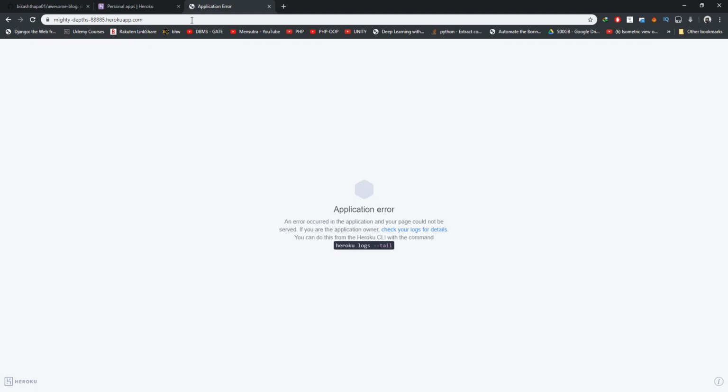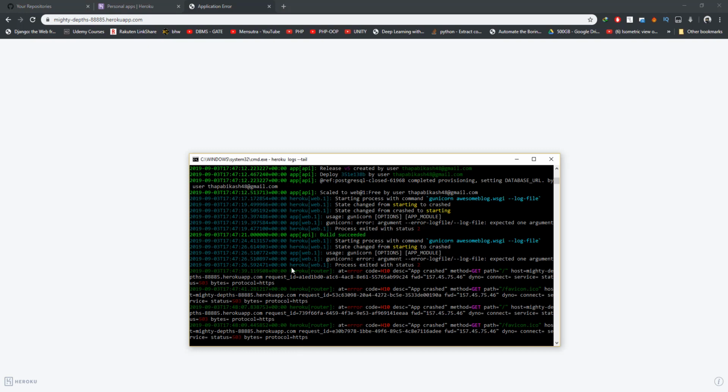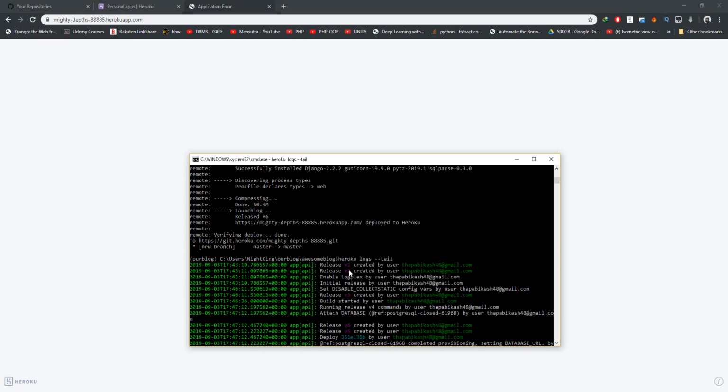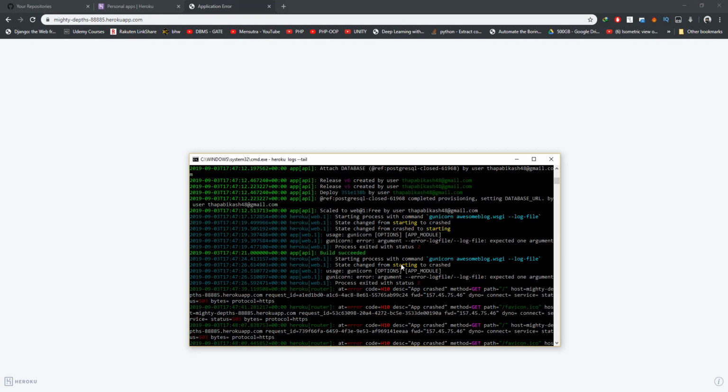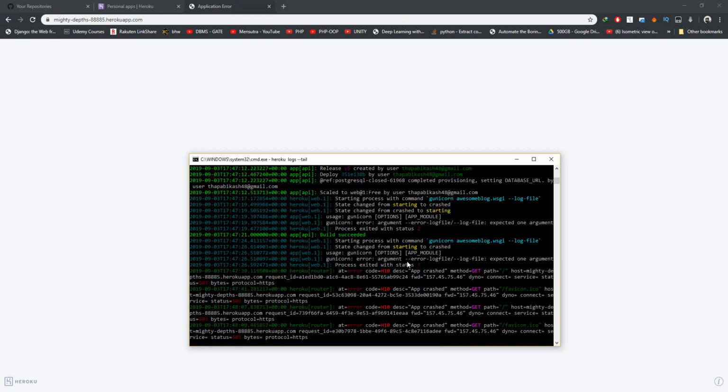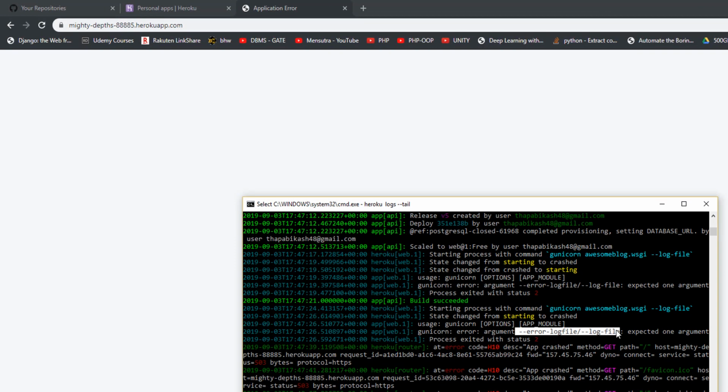Okay, so we are getting some error. So we can check what is the problem by copying this command here and pasting here. It will show all the logs. Here you can see it is saying the argument is invalid.